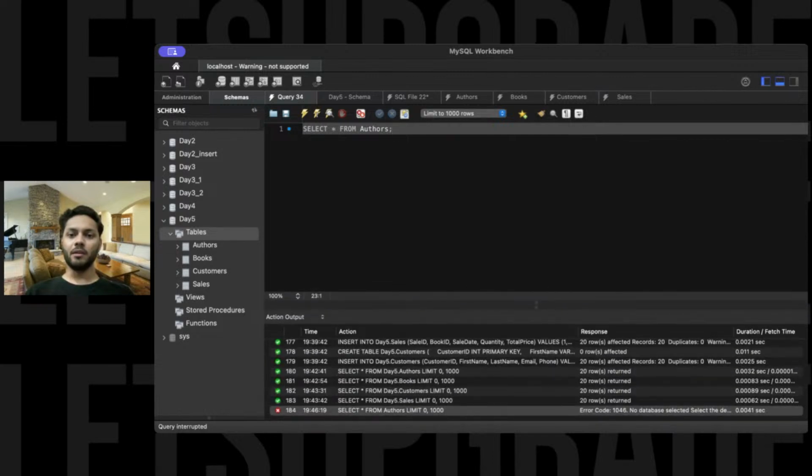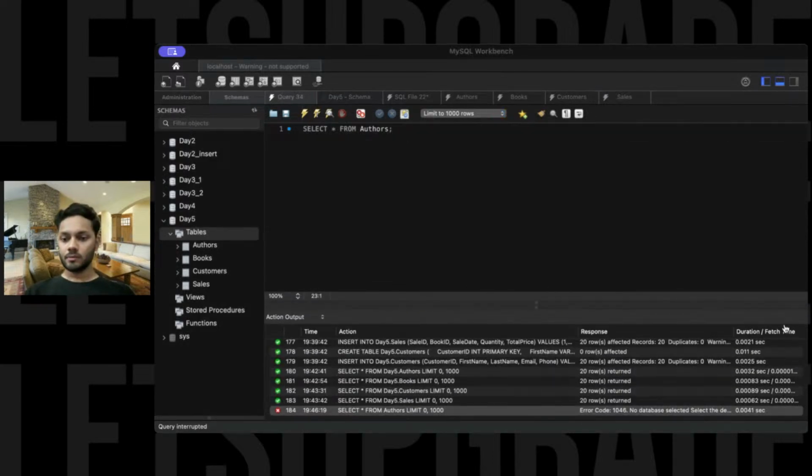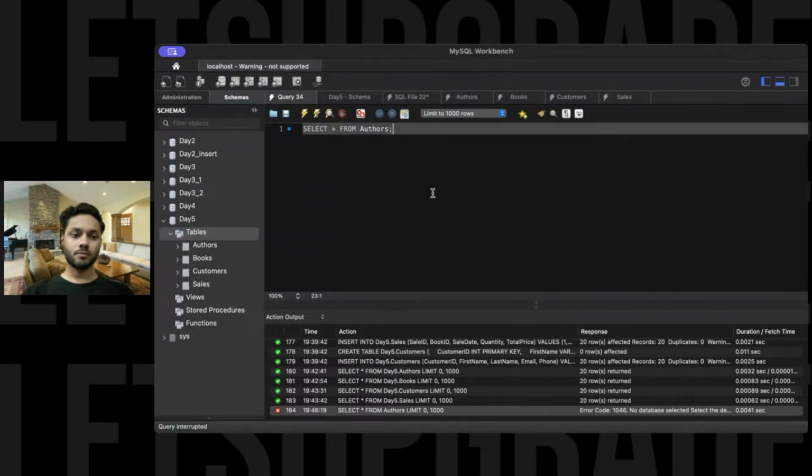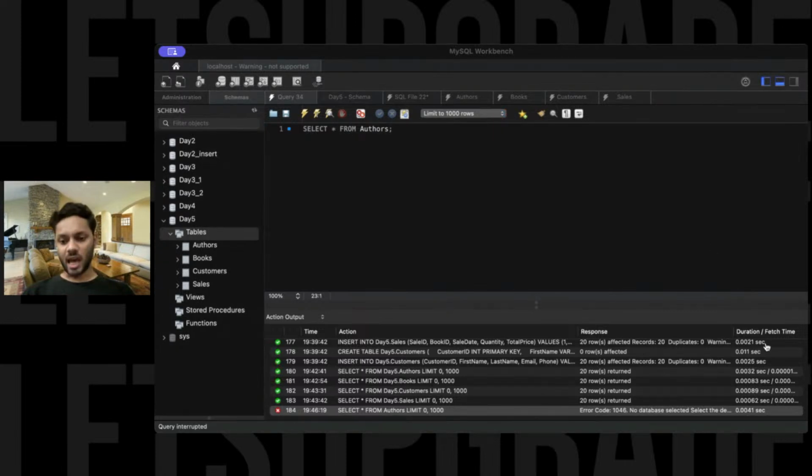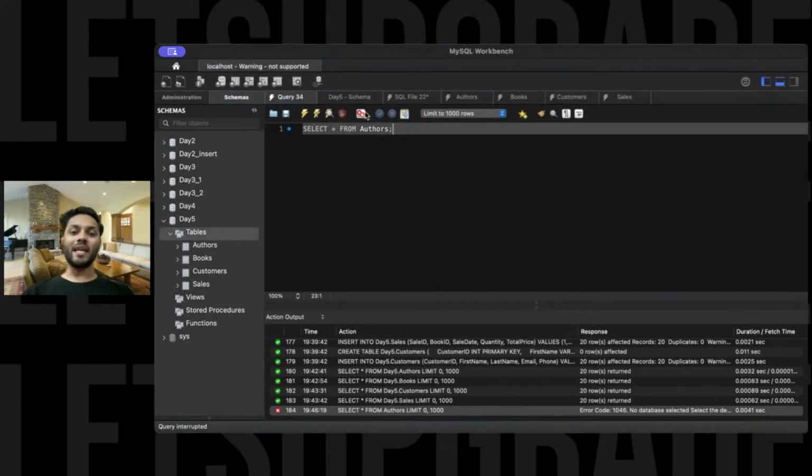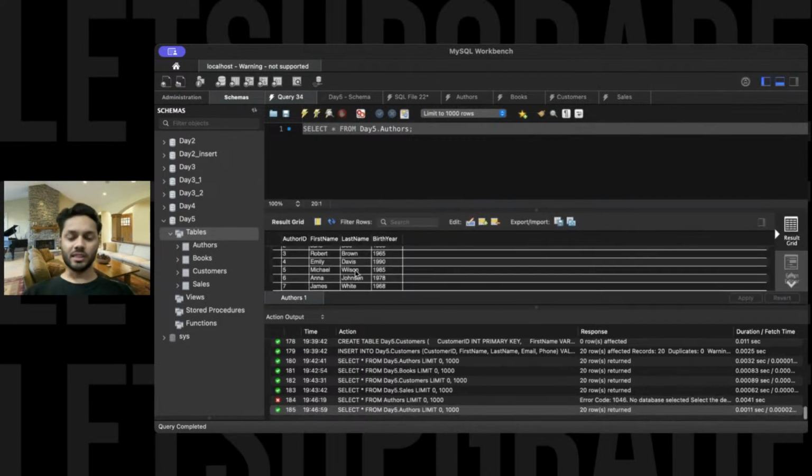Okay, but this is giving me an error. Why is it giving me an error? What is the mistake that I'm making? What do you think? Semicolon. Okay. Day 5, right. We forgot to mention the schema name. Always remember this thing. Day 5. So just see this thing.